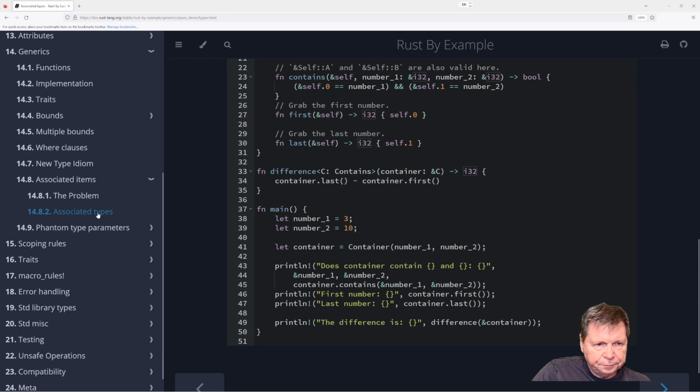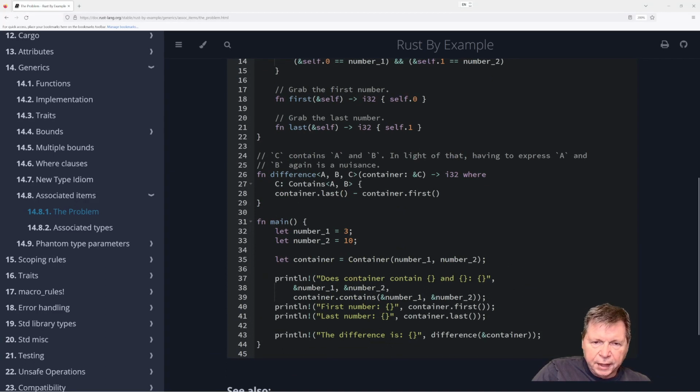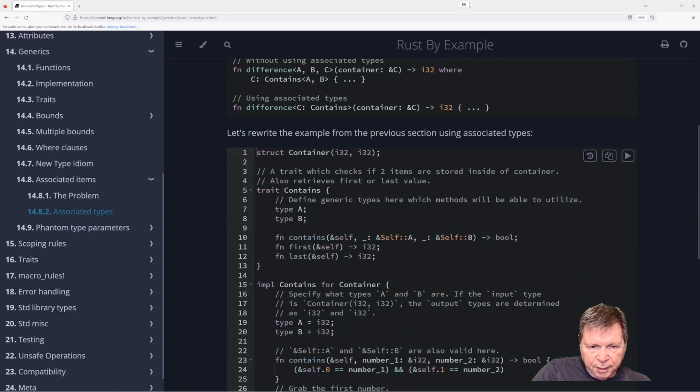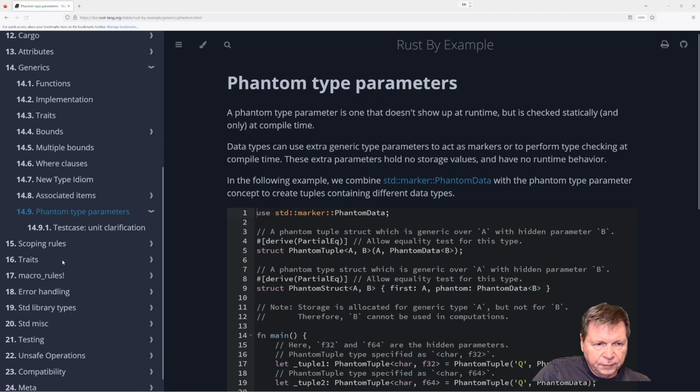Now, does this one look any different? Contains the difference, A, B, C. Okay, I see. If there's a lot of them, that would be a real pain: A, B, C, D, E, F, G. Because we can use the associated type, we don't have to keep specifying them over and over again. We just need to specify the final thing, the container, the C. And over here, it behaves pretty much the same way. Cool, I guess.